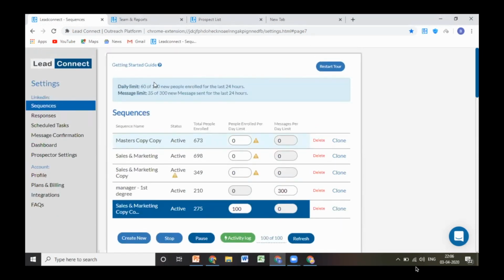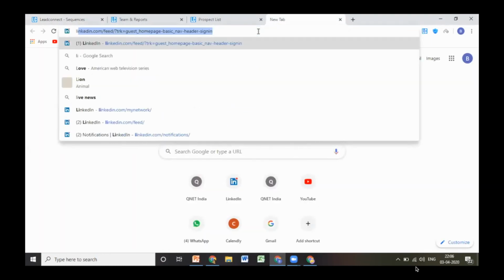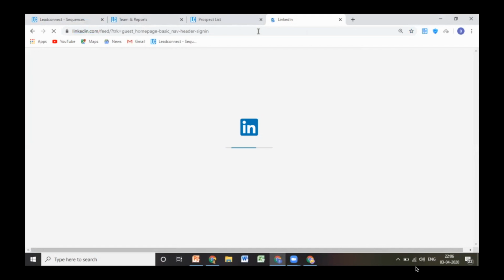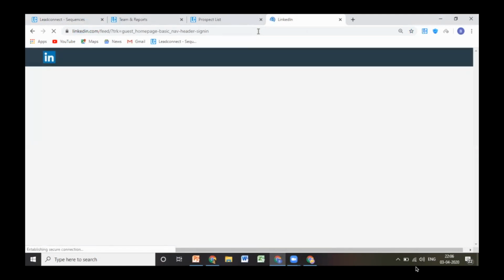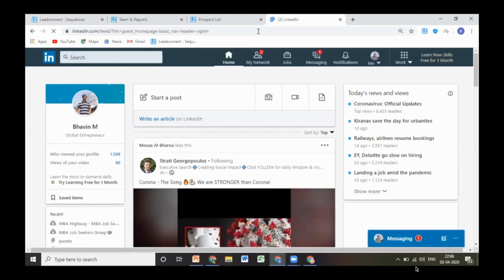Now in LeadConnect, the tool will never ask you to enter any details about LinkedIn. It takes the currently logged in LinkedIn account, so you just need to keep your LinkedIn account logged in. You can use Sales Navigator, you can use basic LinkedIn also. We support both of them.